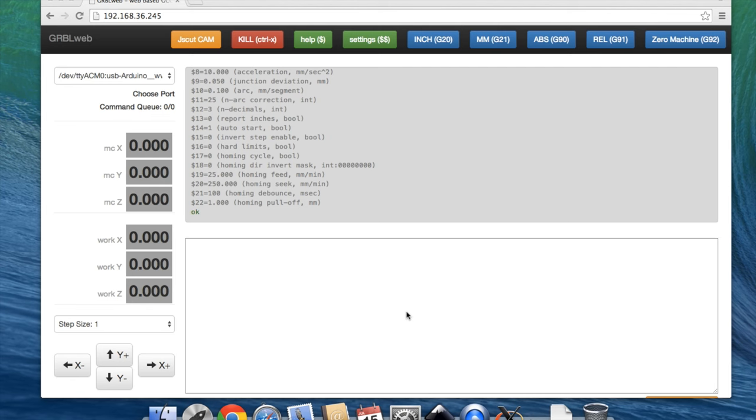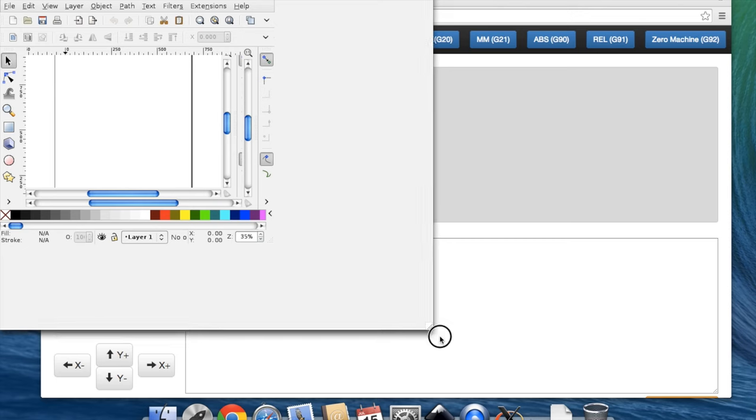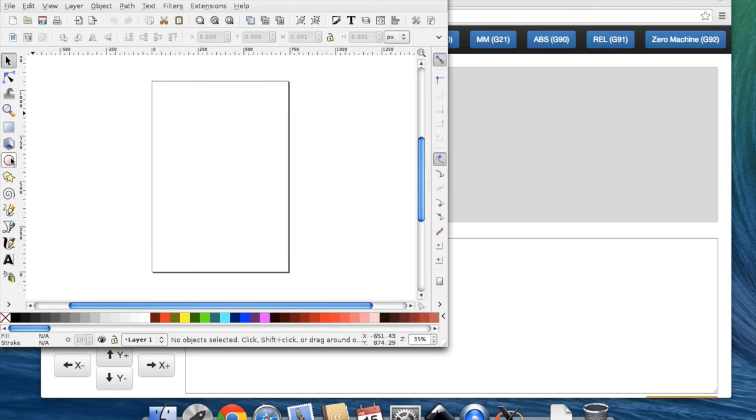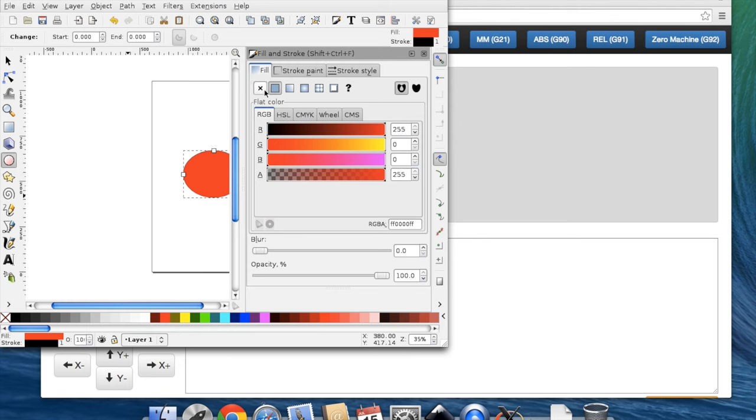and in Inkscape, I'm going to draw a 300 pixel circle. That's the diameter of the circle. So the first thing I do is create a circle. Take the fill out. I don't think you have to do this.